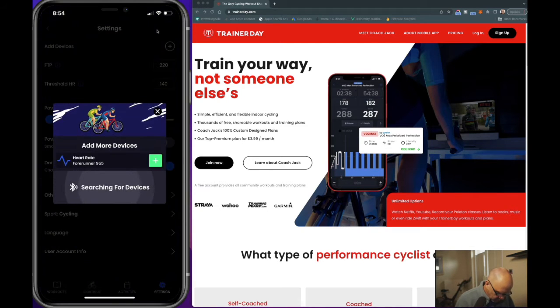If I'm adding new devices, and if I don't have a smart trainer, and maybe I have a speed and cadence sensor, for example, you can go ahead and select your speed sensor.